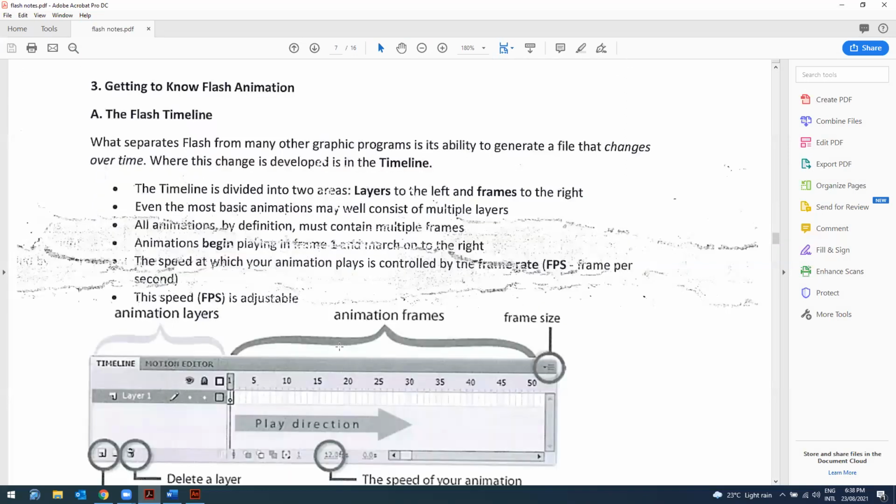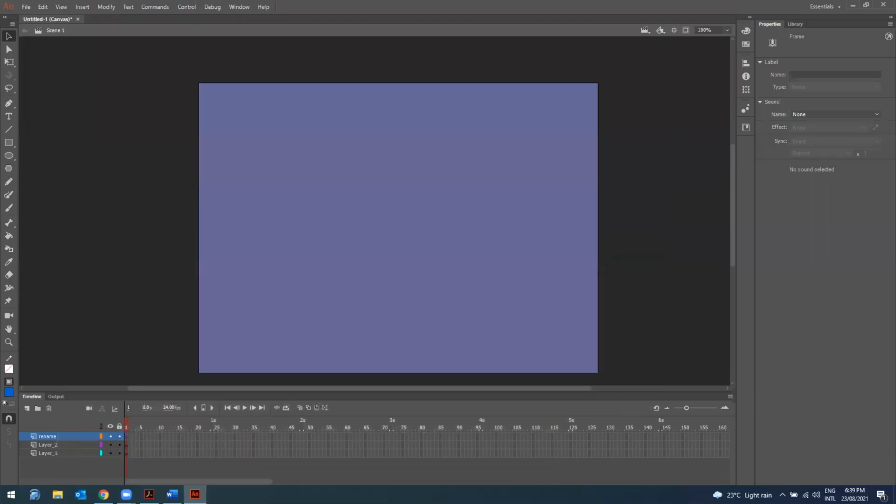Right. So, getting to know Flash animation. The Flash timeline. What separates Flash from any other graphic program is the ability to generate a file that changes over time, where these changes develop in the timeline. The timeline is divided into two areas. You have layers, and the frames to the right.